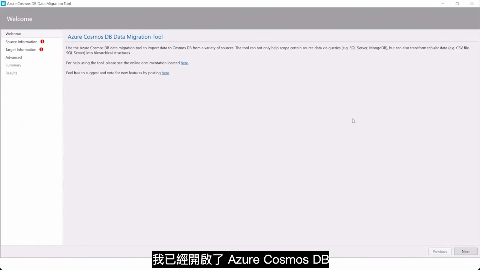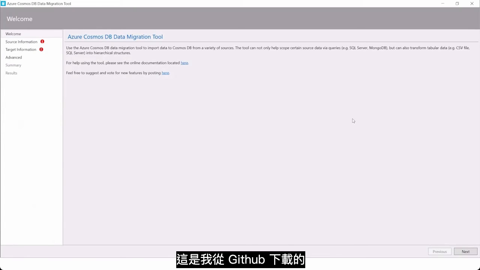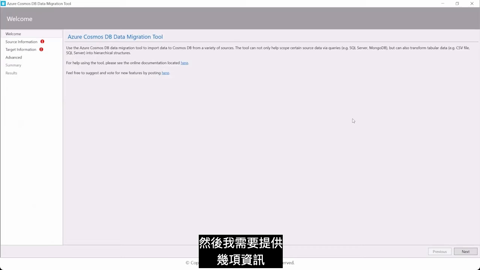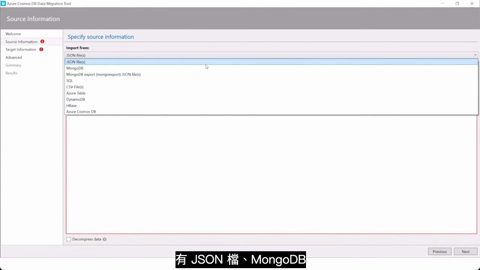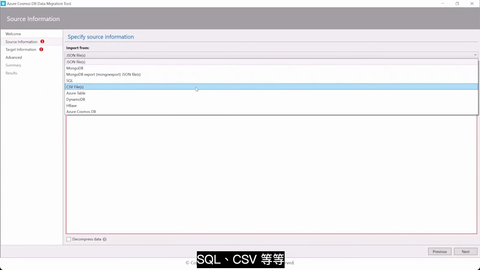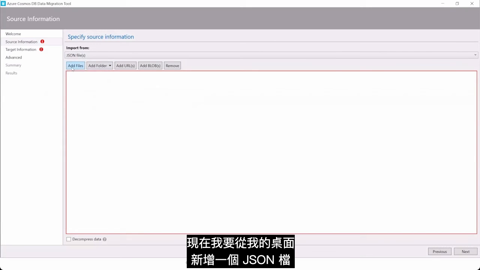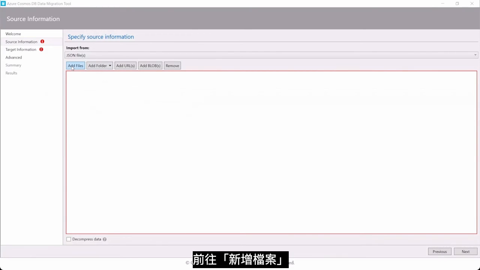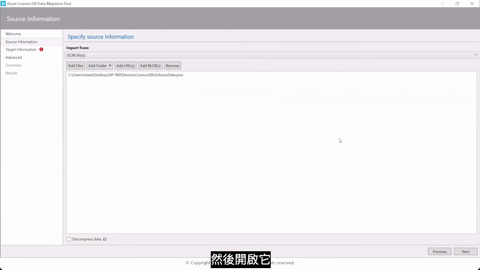So I've opened up the Azure Cosmos DB data migration tool, and this is what it looks like. I've downloaded this from GitHub, and I need to provide it a couple of pieces of information. So the source and the target information. So we come into source. Again, we can import from a couple of sources. So JSON files, MongoDB, SQL, CSV, and so on and so forth. Now I'm going to go and add a JSON file from my desktop. So I'm just going to go add files. I'm going to pick this particular Volcano data JSON file, and I'm just going to open that.